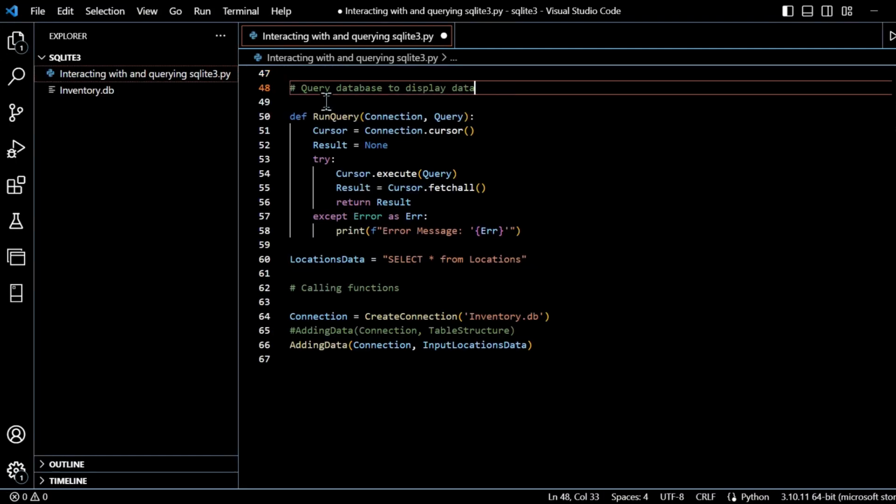a 1 or 0, essentially a Boolean or bit value, which will basically say if that location is currently active. If we were to connect this up in a model, we could connect it to our stock and we would see if it's currently holding stock and so on. So now we need to create one more function to query the database to display data ultimately. So we'll just call this run query. Again, we specified the connection and we just need a query.